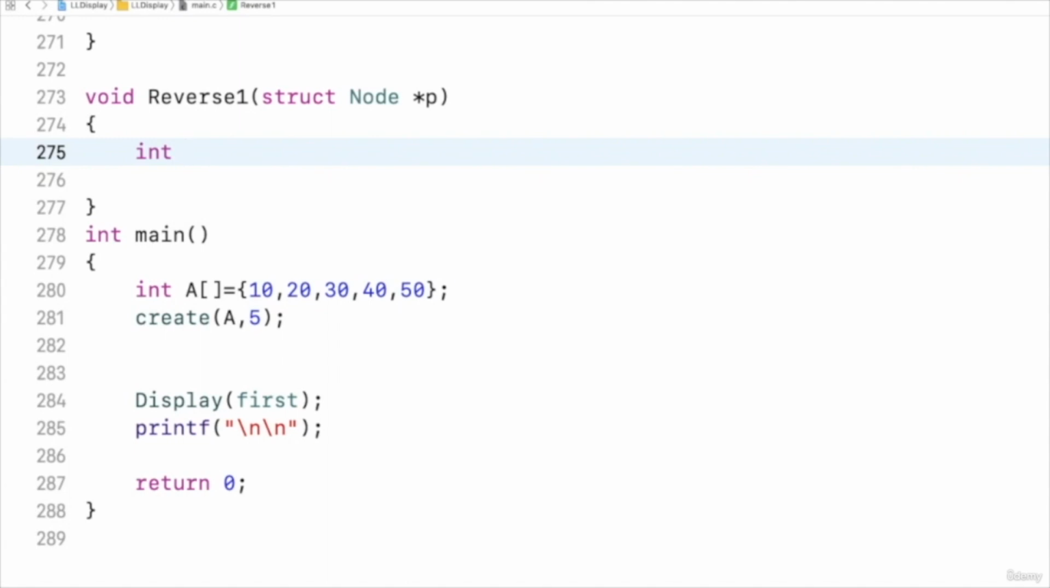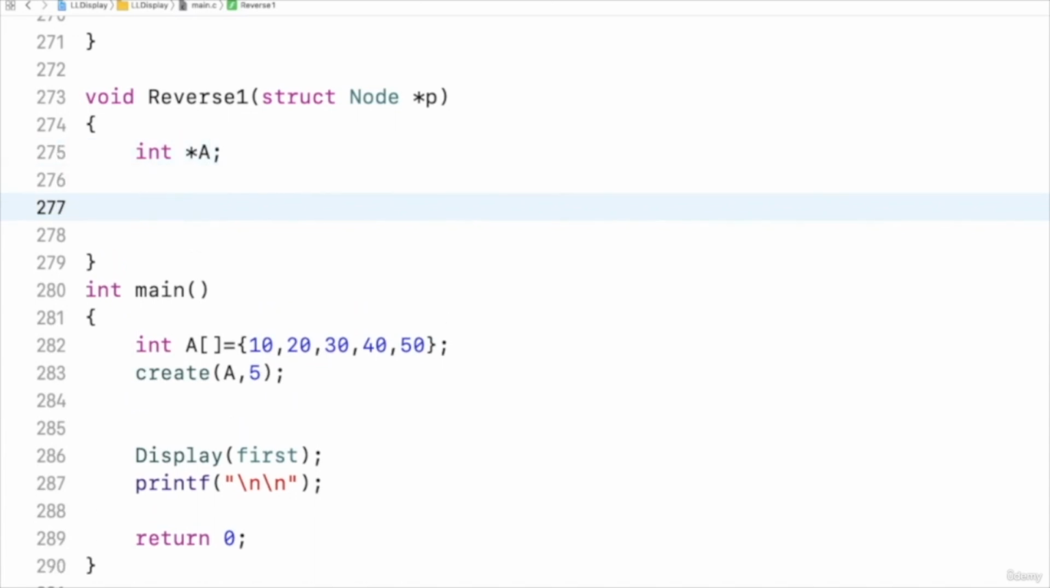We don't know how many elements we need, so we will find the length of a linked list and create an array of that size. For that, I will take a pointer a so that we can create it dynamically. Then I will create an array of size equal to the length of a linked list: a is assigned an integer type pointer, malloc, size of integer, because the data is integer type, multiplied by the length of a linked list.